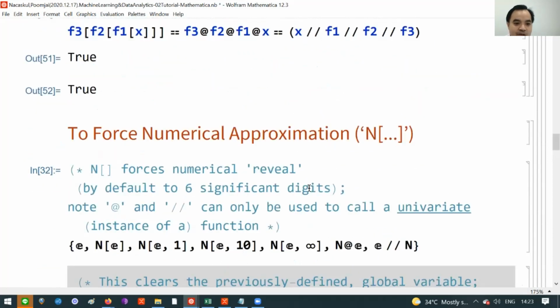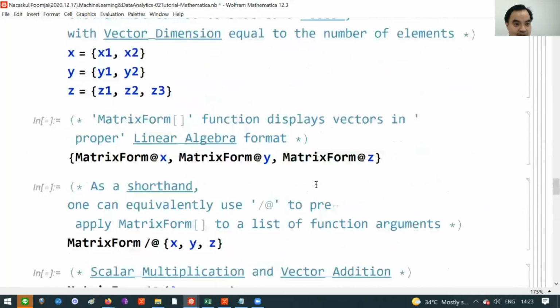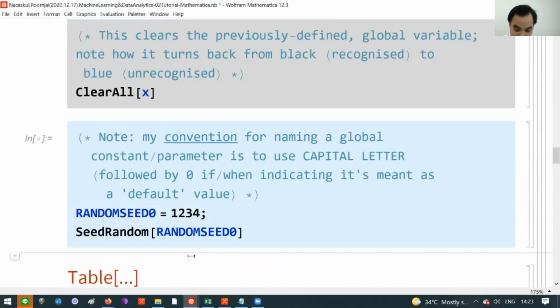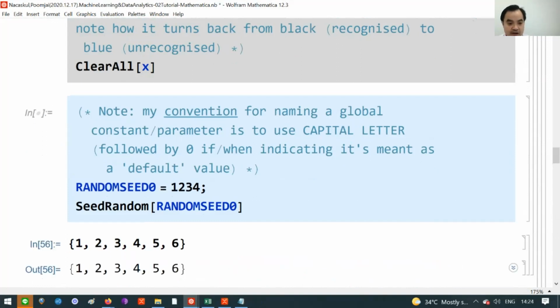But what if I want to make a list of numbers? Say 1, 2, 3, 4, 5, 6. Right? I can do this. This is a list of numbers. Fine. Now, if I want to do this to 100, it's going to take me forever, right?